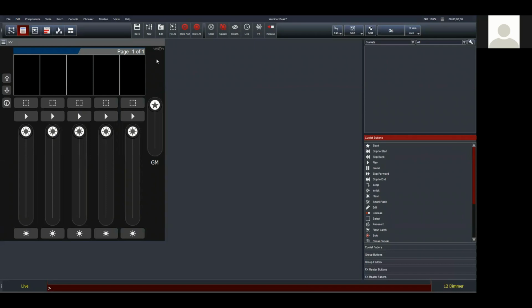Because I don't have an MV attached to this system right now, this logo with Vista is grayed out. If I had an MV attached, we'd actually see this logo light up. The circle around the T would become red, and it would show us that there's a physical connection to a console. Also, if I moved the fader up and down on the physical console, I'd see it move here as well.